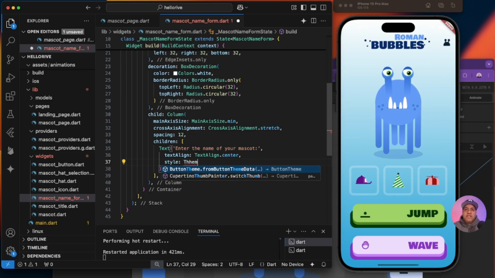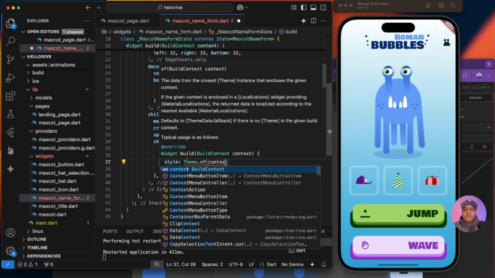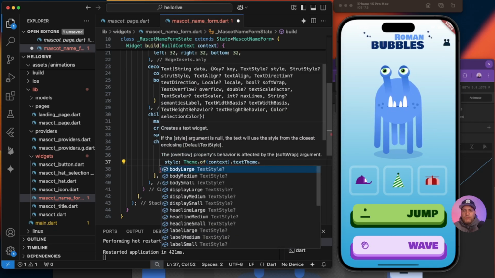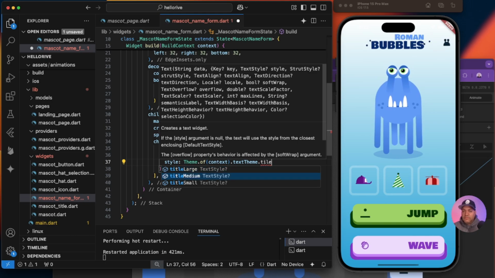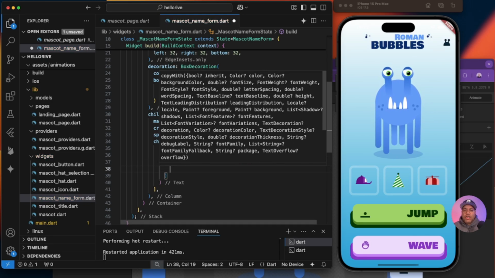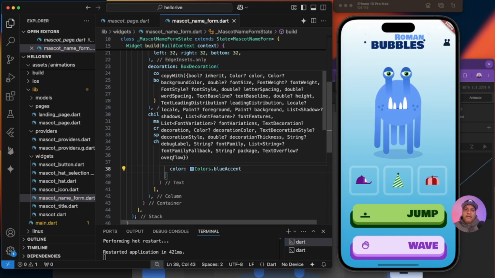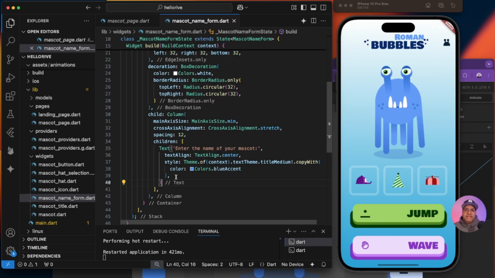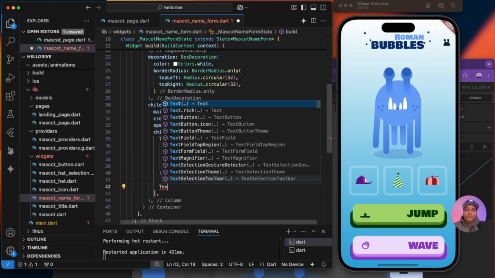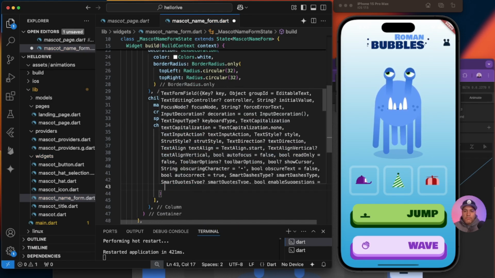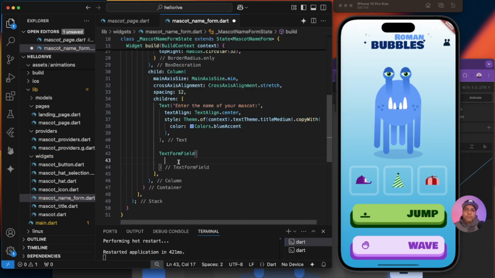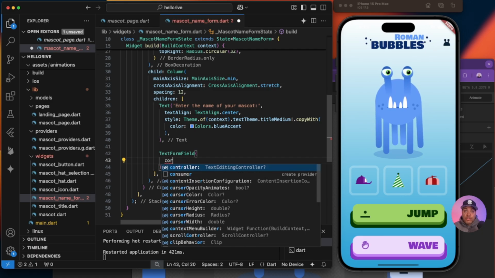So I'll do Theme.of(context), and then I'll do textTheme. I'll probably use like a titleMedium. We could use that one, but ensure that its color is a specific one that I want. So I'm going to override that, and I'll say Colors.blueAccent. Probably that could work in there. So I have my text in place. Now what I want to do is add a text form field right below it. So I'll do TextFormField. Perfect. Let's do some default properties assigned to the text form field, starting with the controller.